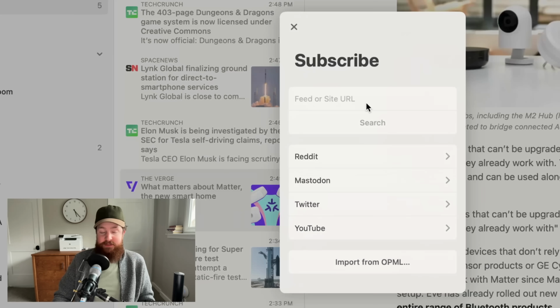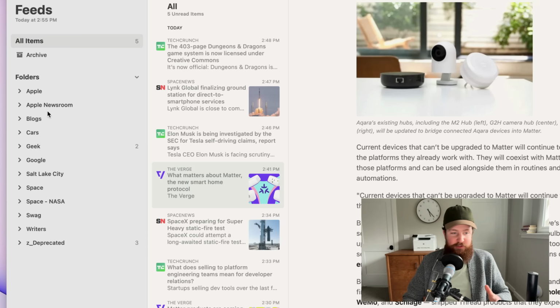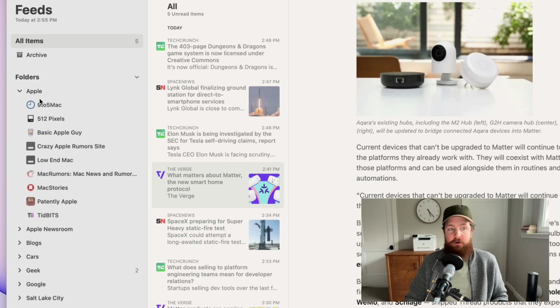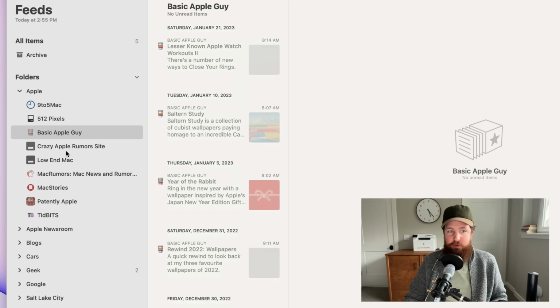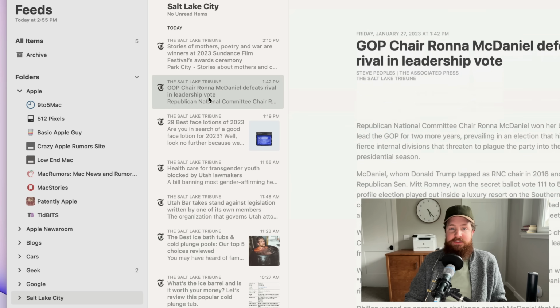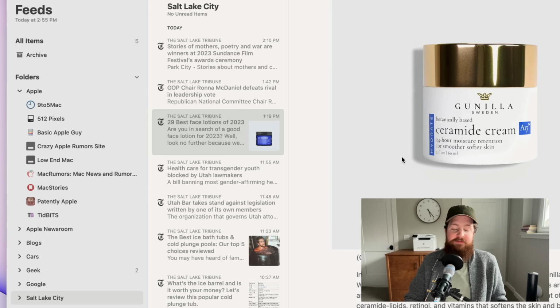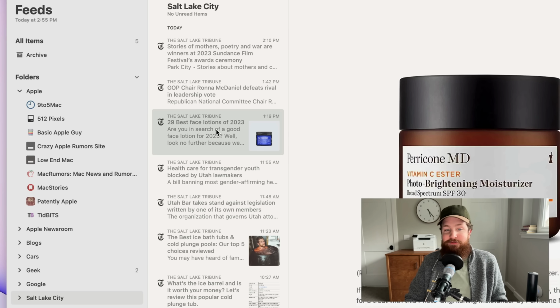Basically, you find the websites that you want to follow, and you can do news websites or you can do social media websites as well. They're all populated into a big old list, and you can subcategorize them into folders. So here are all of my Apple sources. I can go and drill down into specifically one of those, or I can go to a category, Salt Lake City, which is utilizing multiple local newspapers to try and find me the best articles, the best face lotions of 2023. See, you can't get around sponsored stuff, even in the news.